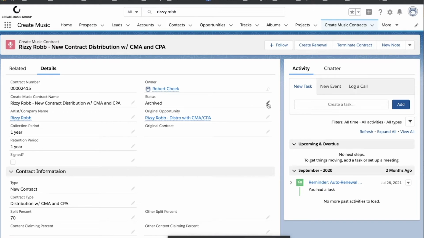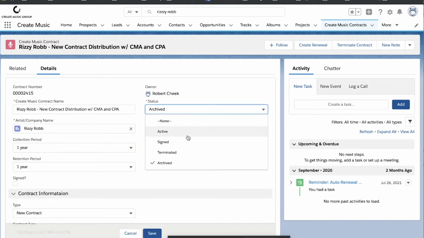You can see that the status that's available here is active, signed, terminated, or archived. As soon as you start an opportunity, one of these will be created and it'll be called active. If it's never signed, if it never moves forward, it'll immediately be moved to archived. Once the contract is signed, it'll be moved to signed. And then once those checkboxes are moved to mark it terminated, they'll be marked terminated.